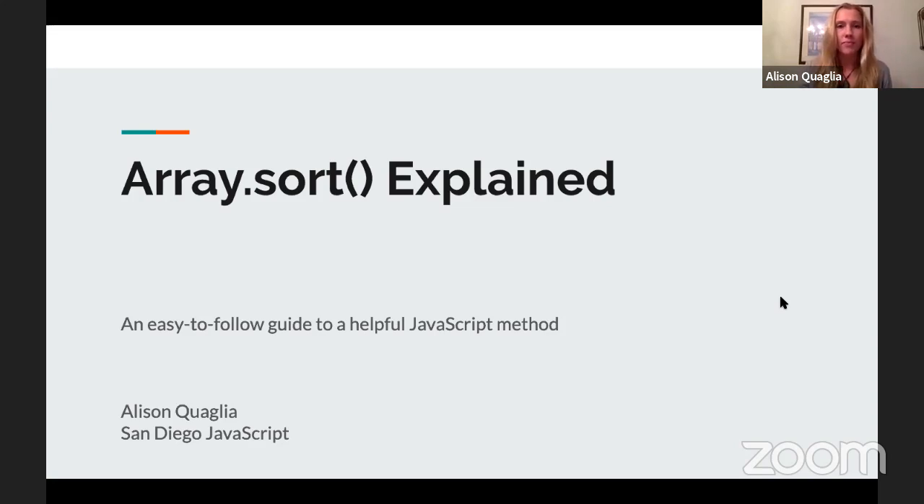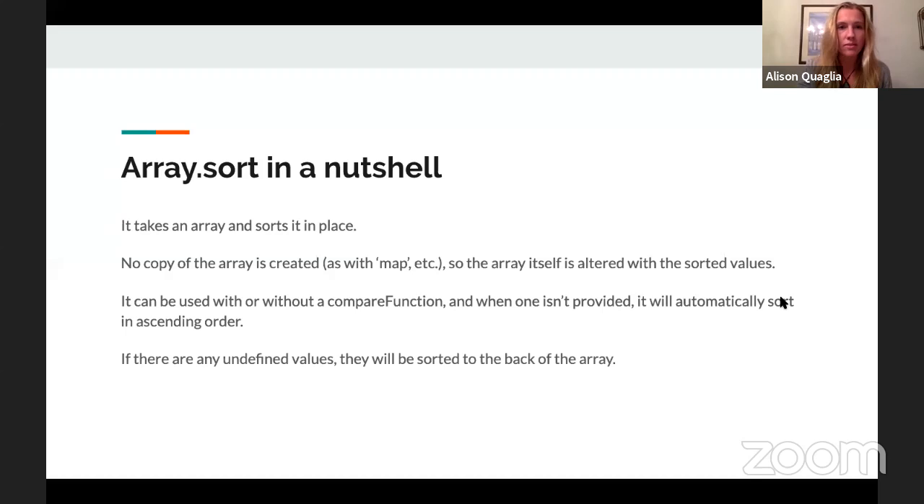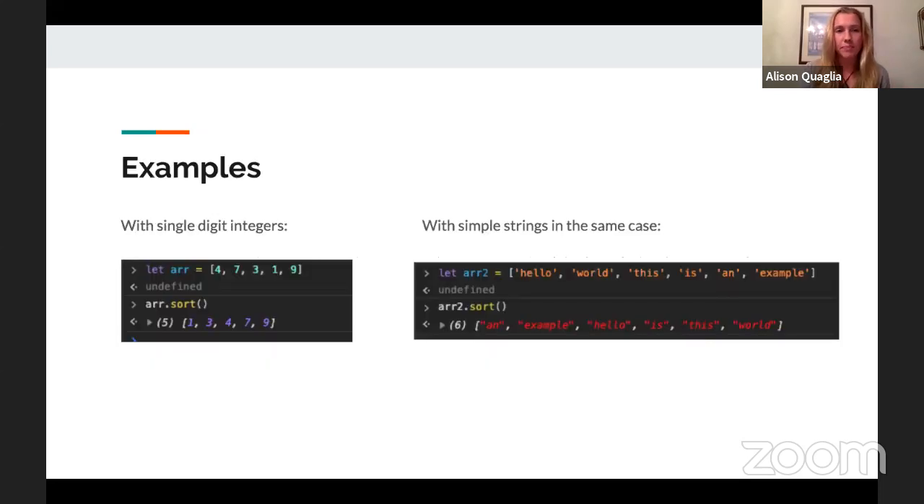Okay, so array.sort in a nutshell, it takes an array and it sorts it in place. Pretty simple. No copy of the array is created as it is with map and so on. So the array itself is altered with the sorted values in place. It can be used with or without a compare function, and when you don't provide one, it's going to automatically sort the values in ascending order. If there are any undefined values, they're going to be sorted automatically to the back of the array.